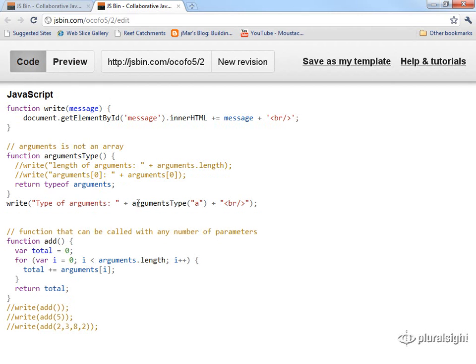When I'm invoking my arguments type function, I'm passing in the value a, even though the function doesn't have any arguments, as we've previously discussed. That doesn't cause an error in JavaScript.